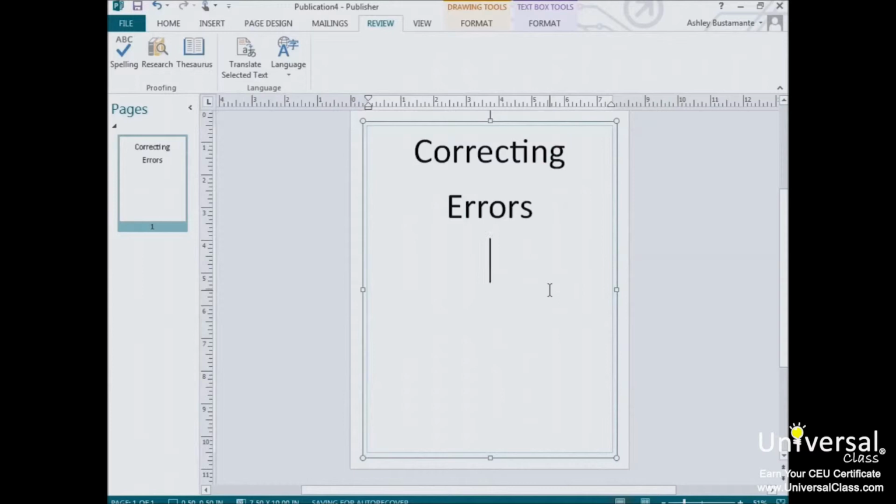Autocorrect works in tandem with Spell Checker, except that instead of just alerting you to typos and other common errors, it automatically fixes them. For instance, you might forget to capitalize the first letter of a sentence. Instead of having to go back and fix it and interrupting your flow of thoughts, Publisher will capitalize it automatically. So you see here I've forgotten to capitalize that C. When I go to my next line, Publisher corrects it for me.